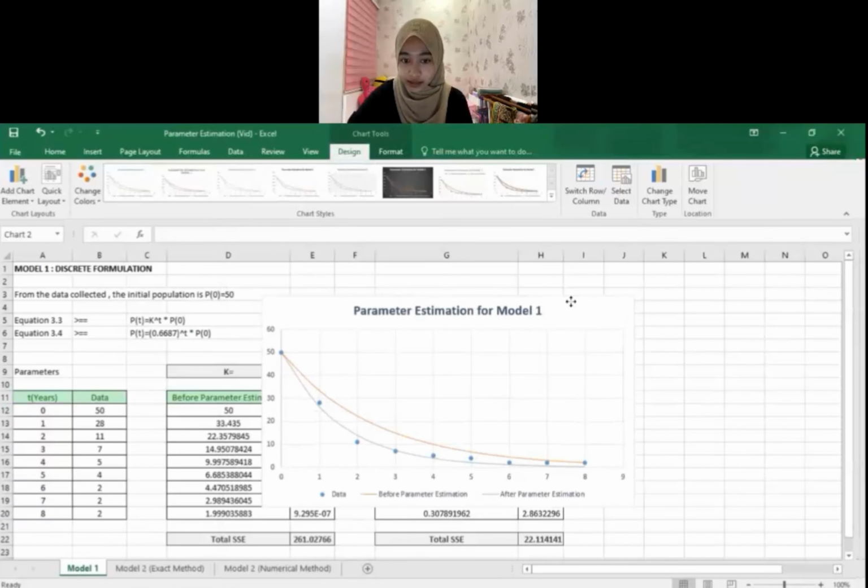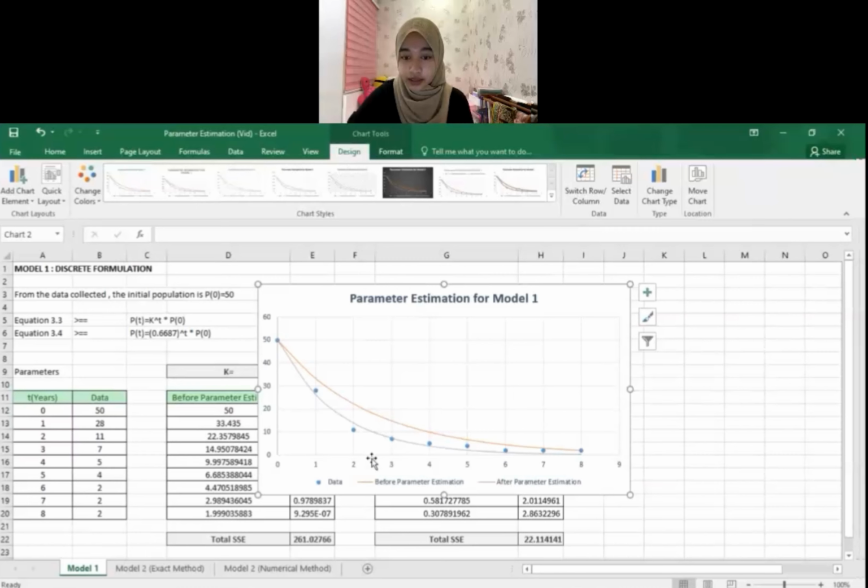So you can see here, the dark blue color is the data. The line curve in gray is after the parameter estimation. And the line curve in orange is before the parameter estimation. So you can see here, the line curve for after parameter estimation, the gray color, is the best fit for our data compared to before the parameter estimation.